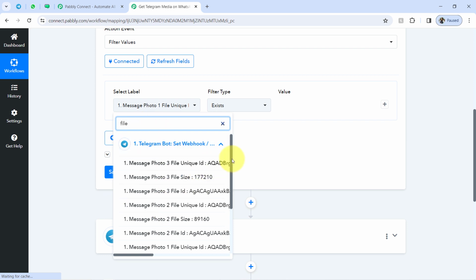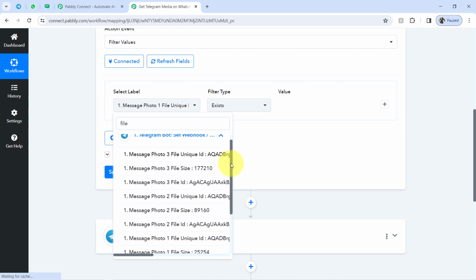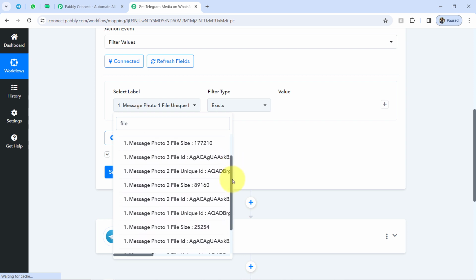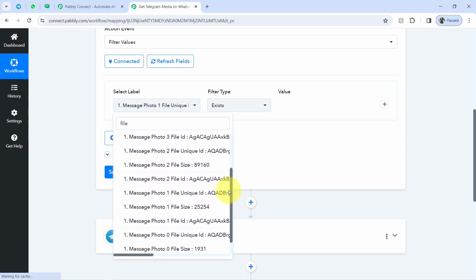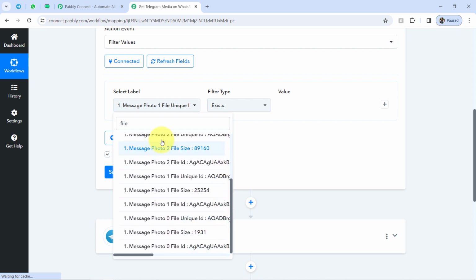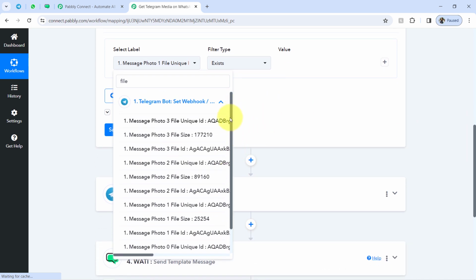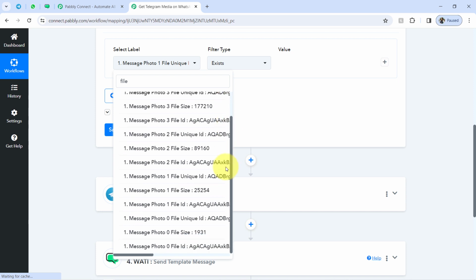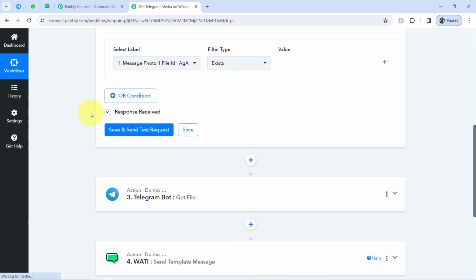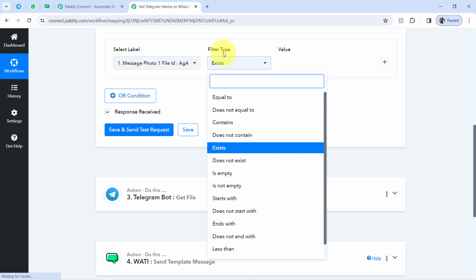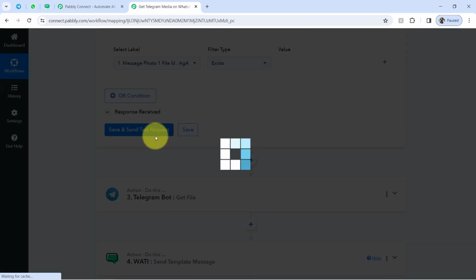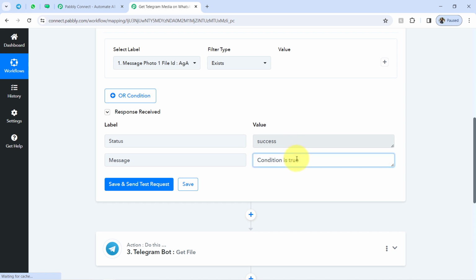So if the file ID exists, that means my response consisting of media, and in such cases this automation should proceed further. But if it contains text only, in such cases this file IDs will not present. So based on that condition, our automation will take place. Okay, so let me show you how you can do that. What you can do basically is you can map any file ID, and in place of this equal to, you will have to go with this exist. Click on save and send test request, and this time the condition will be true.